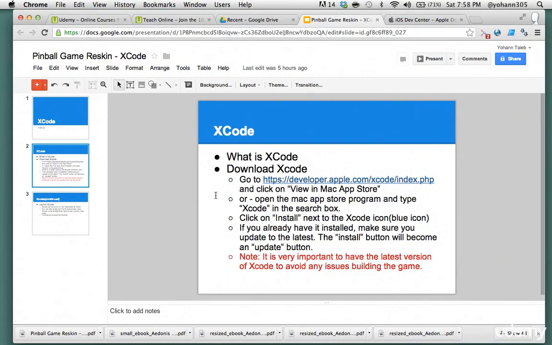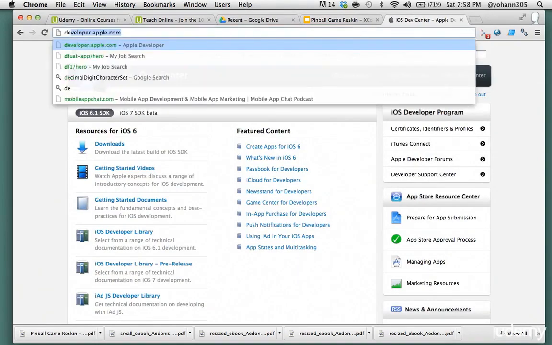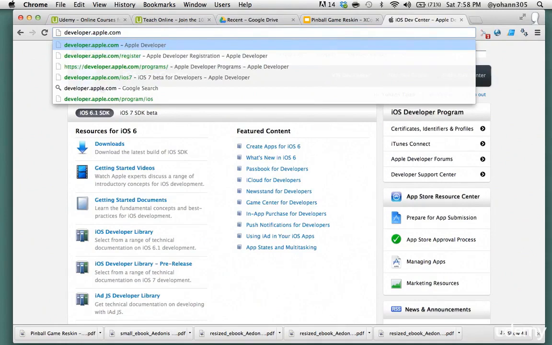Now, you need to download it. It's free to use. What matters is that you have the iOS developer license. So let's go to developer.apple.com/xcode and download it. Okay, so I'm going to go to developer.apple.com/xcode.